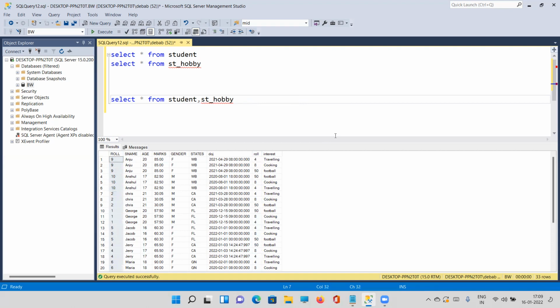So basically what it is doing, it is just creating all possible combinations of the records from both the tables. So in general, theoretically, this is called a Cartesian product. Okay, it is called a Cartesian product, meaning it is creating all the combinations.